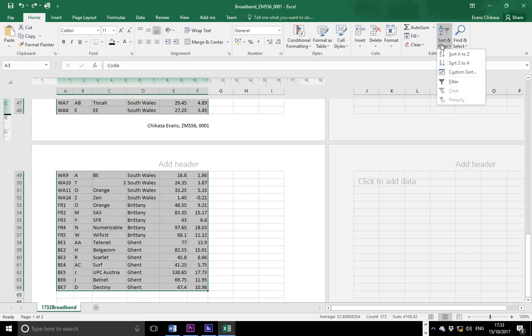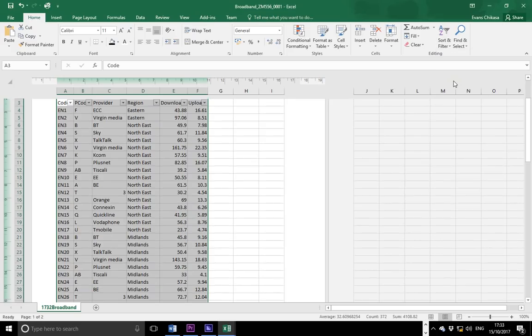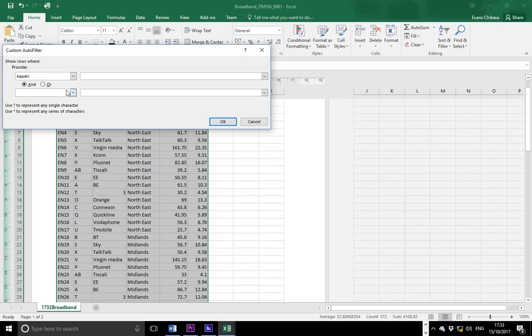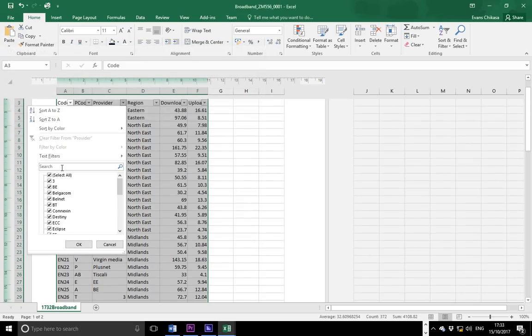Now go to filter. Now we need to specify the provider, so go to provider. If you want, you can select the providers right from here, or you can use the filter here, where you can say equals and then specify which ones you're using. But this time, because we're using a lot of them, I'd rather we deselect all of them and select only those that you are interested in.